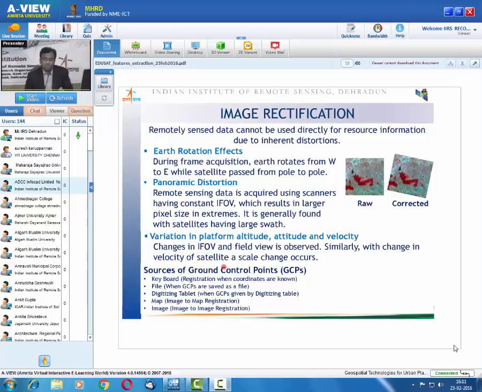Next is the variation in platform altitude and velocity. When the satellite is in the orbit, there are varying reasons which cause error in the observation, and these will be perturbations in the satellite altitude, attitude or velocity, which may change what we call pitch, roll and yaw. So this needs to be corrected.